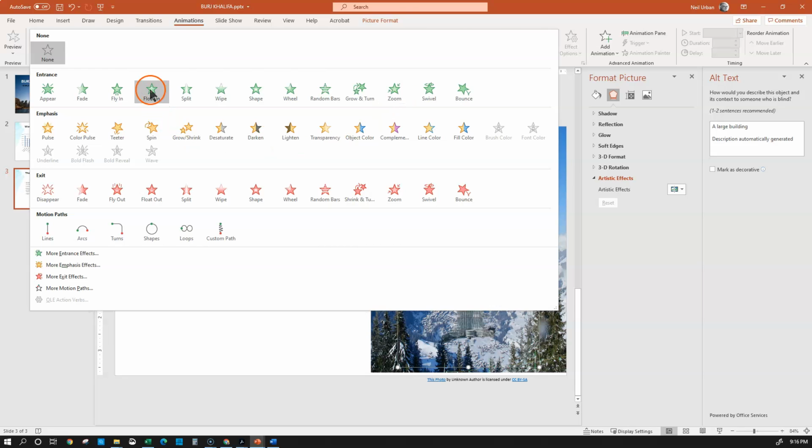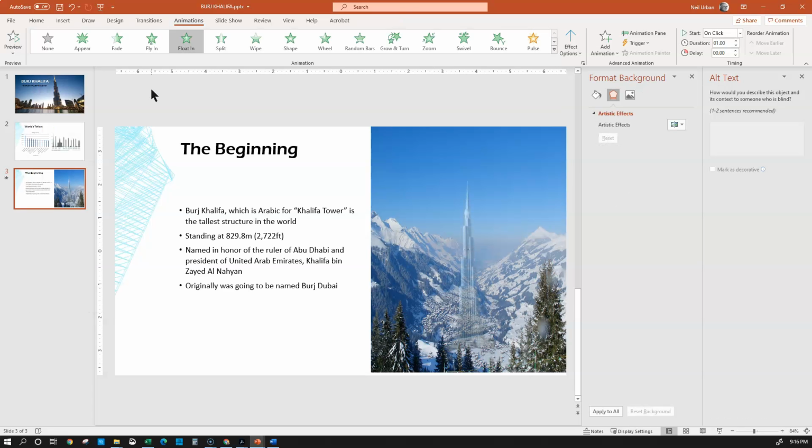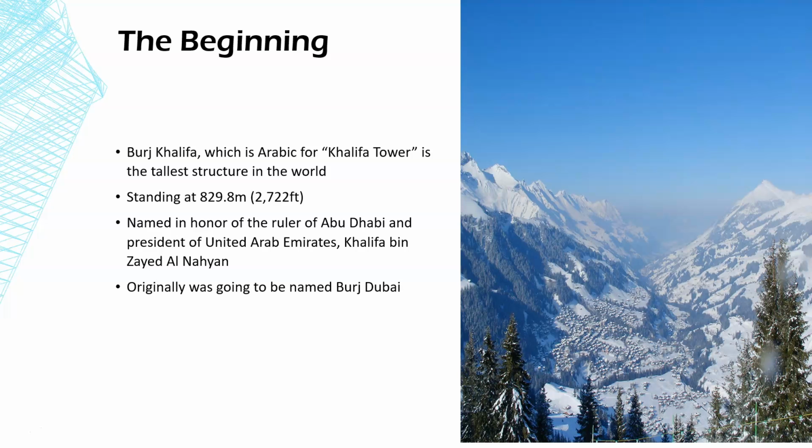Let's try float in. So there we go, that looks pretty good. So now when we do our slideshow, that tower will actually float in once we take a view. So let's take a look at that. Down here, the little screen puts it into slideshow mode.